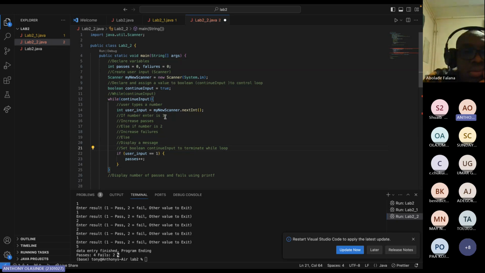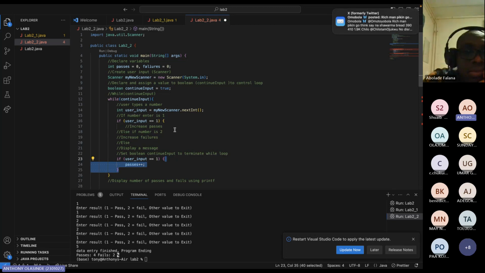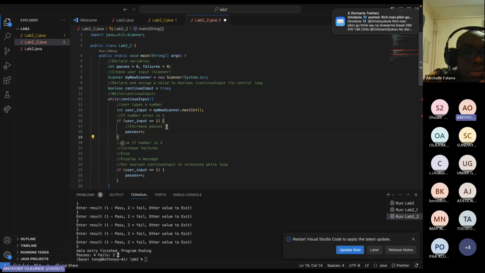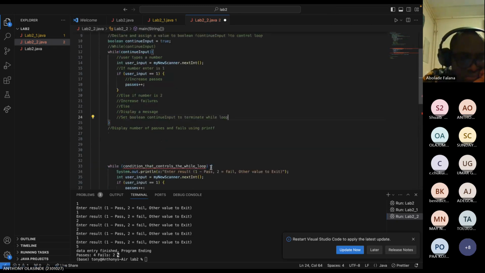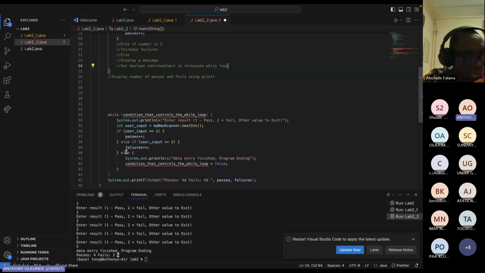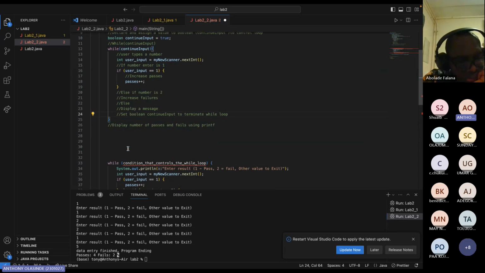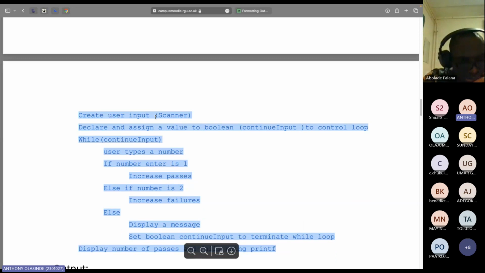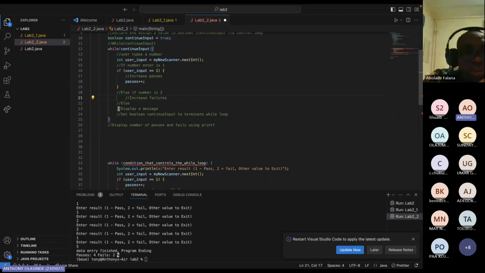If entered number is 1, so that's this one. Increase passes. So bring in increase passes. So take this off. Then else if, you can see it, else if number is 2. There is an indentation here. If you note there are indentations. So just follow the indentations. The indentations are very important.